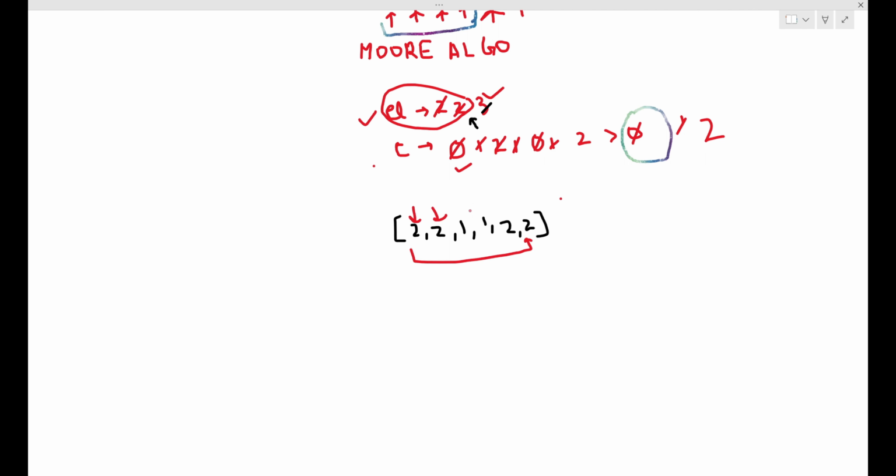When 2 is coming, count it. 2 is there, count it. This is 1, ignore. This is 1, ignore. Again 2, increase the count. Again 2, increase the count. So we got the count of 2 as 4.